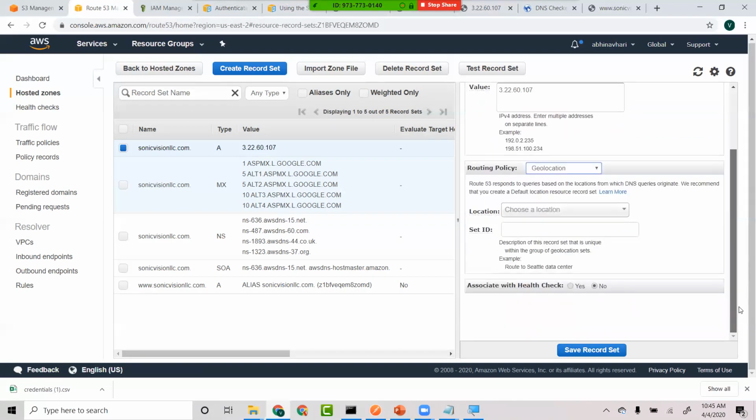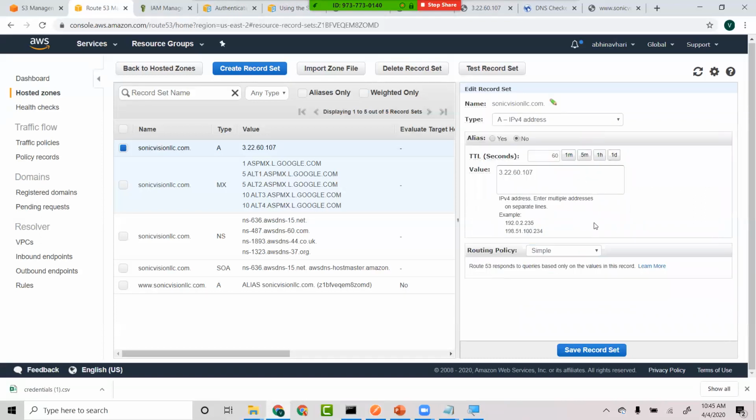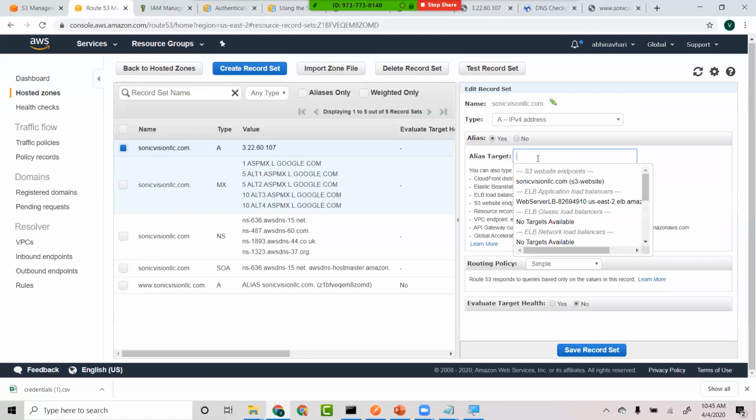Okay, so these are different routing policies, and let me stick with simple. And this is an IPv4 address that I forwarded it. Here I selected alias no, right? But if I select an alias yes, now see sonicvisionllc.com. Now I said it is an alias to something else. Okay, and alias to what? So take all the requests to S3 website endpoints. So it will take it to this S3 bucket.